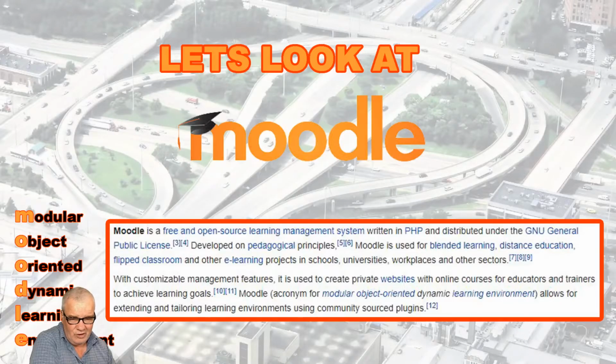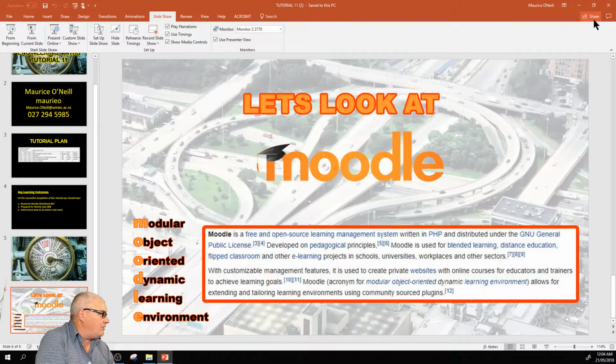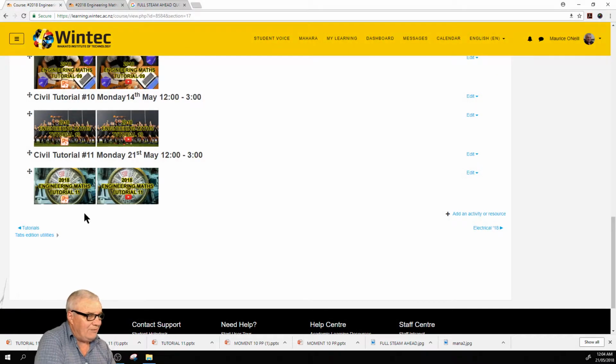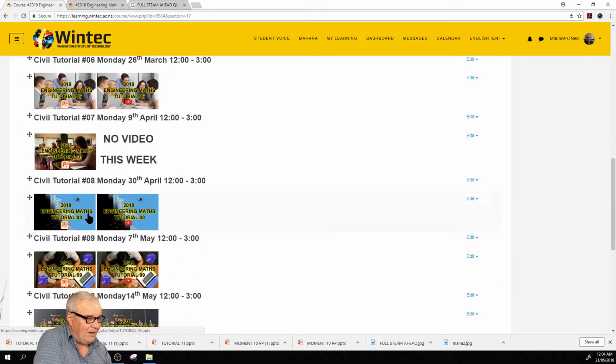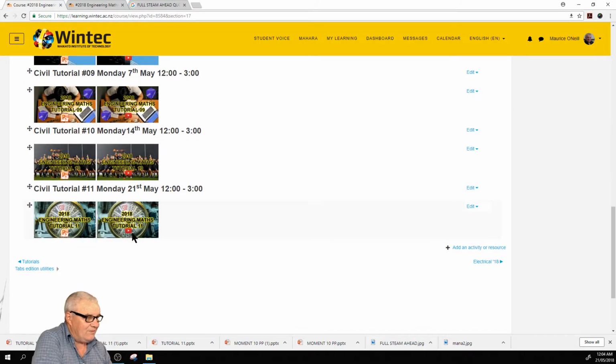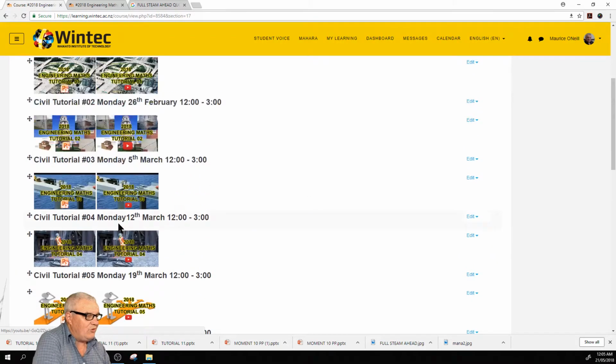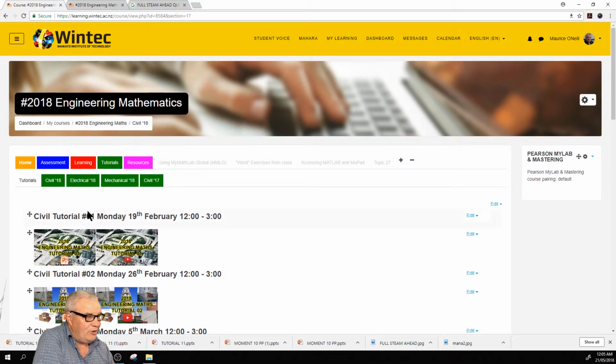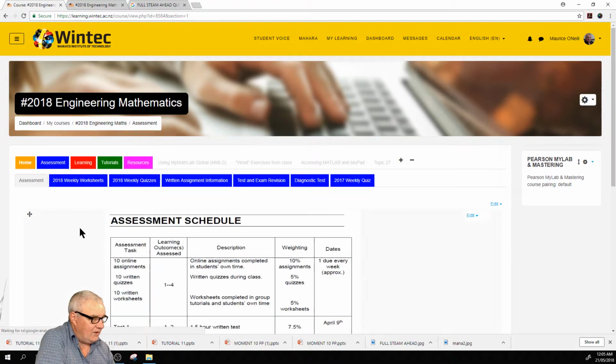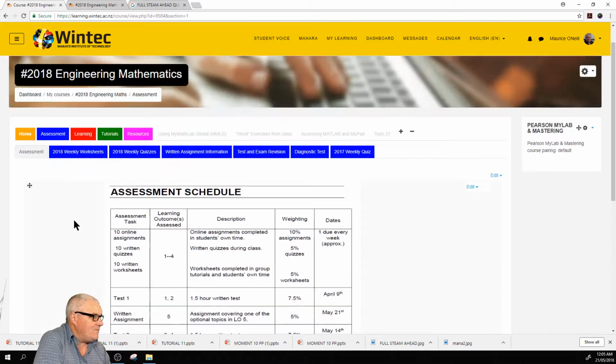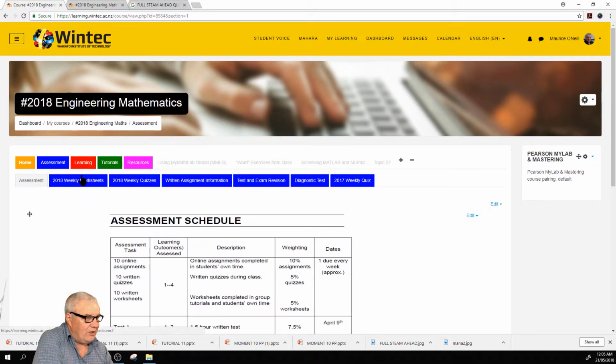So, moving right along from there, we'll just have a quick look at Moodle. To be honest, the routines that we've got there in Moodle are all pretty much set up. So here's our PowerPoint that I've just done there, and there'll be a little video of that for those that missed it. But essentially, all you really need to know at this point to move ahead is, in the assessment tab, the old exam papers are there, and the weekly worksheets.